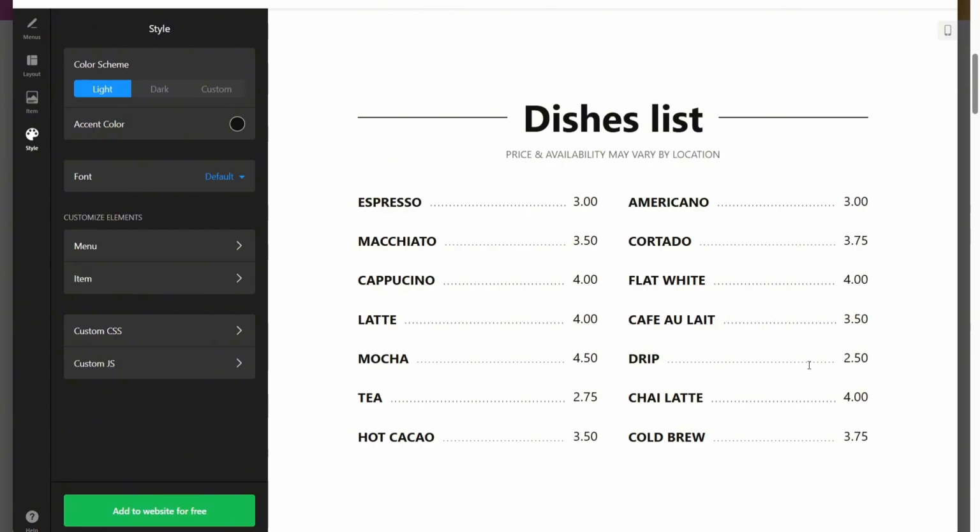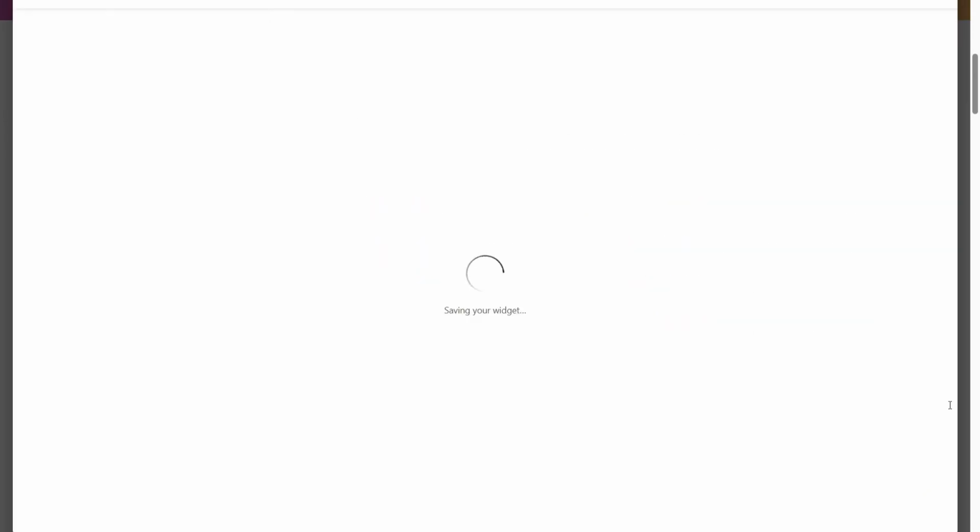Now, once you're ready to add your widget to your website, go ahead and click on the Add to Website for Free button in the bottom left corner. From here, your screen will open up in a new window where you need to either sign up or log in to Elfsight if you don't already have an account.